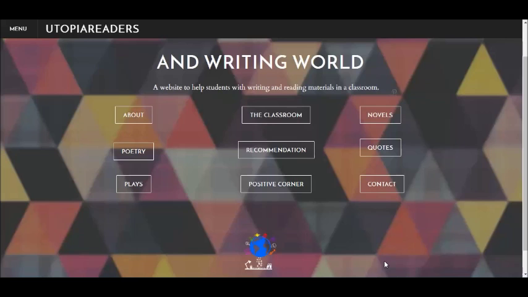Now we're going to navigate to the classroom. The classroom button takes you to the classroom web page. That is only for my classroom. It is the content that we're reading or that we're writing. It's basically all that I teach in the classroom in this web page.